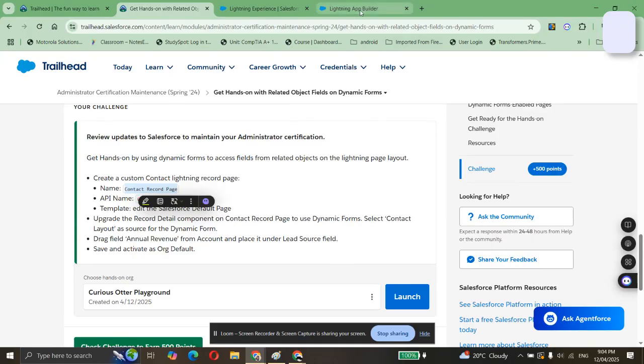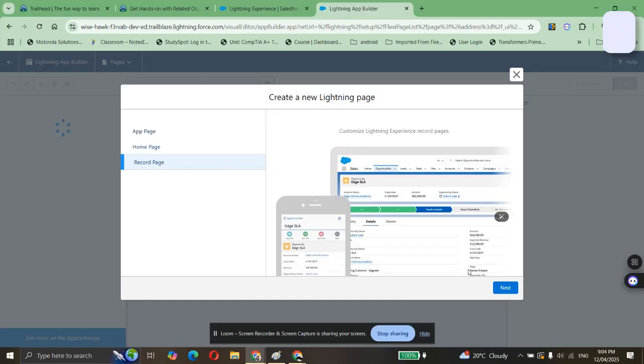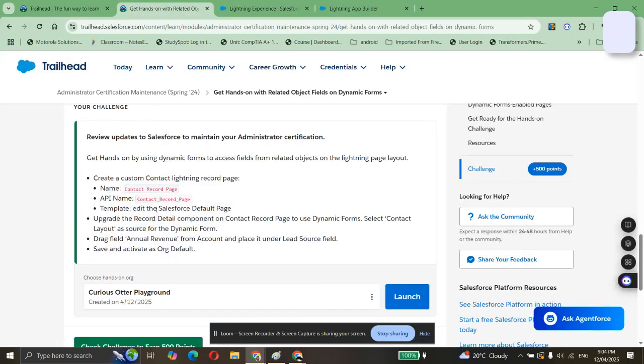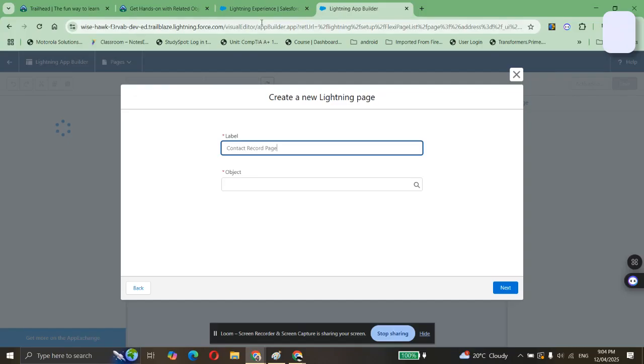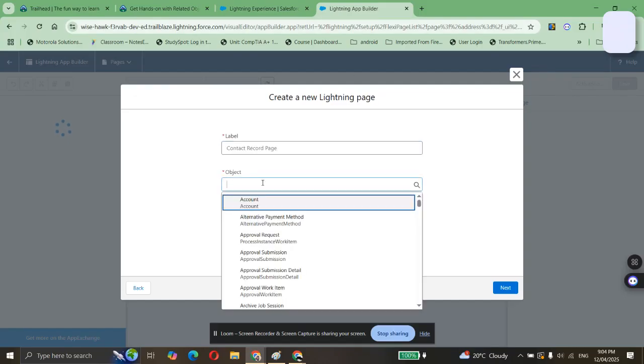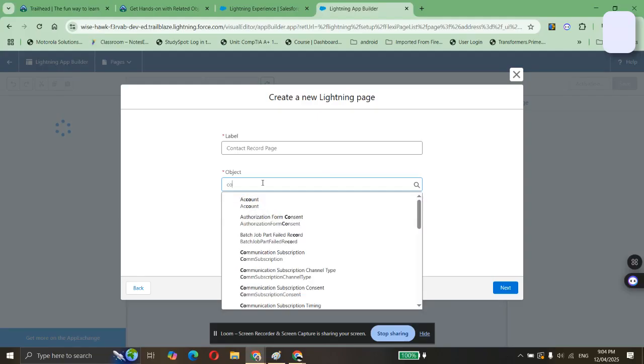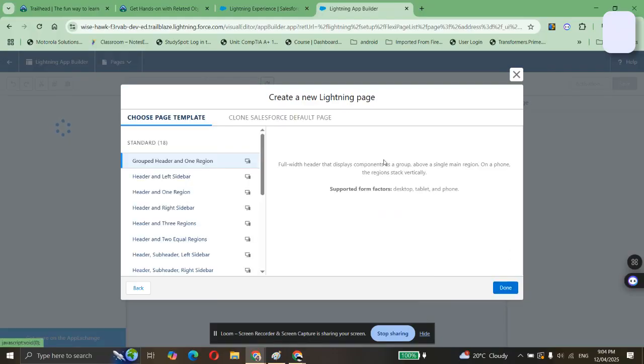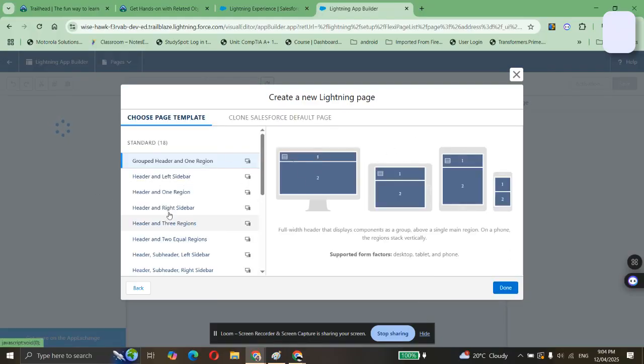We need to create the record with exactly the name that has been given. Let's select Record Page first and click on New, and provide the label. The label name is Contact Record Page, and by default the API name is provided with underscores following Salesforce naming conventions. Let's select the Contact object since we are going to create the contact record page, and hit Next. You don't need to make any changes: just select the header and one region, and click on Done.